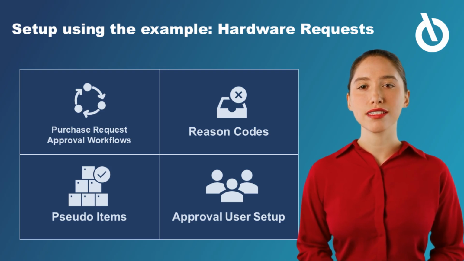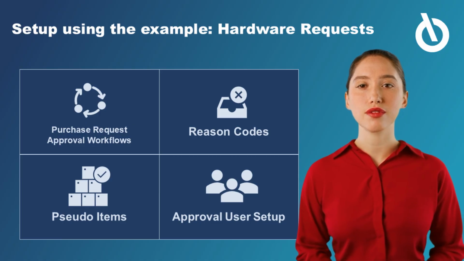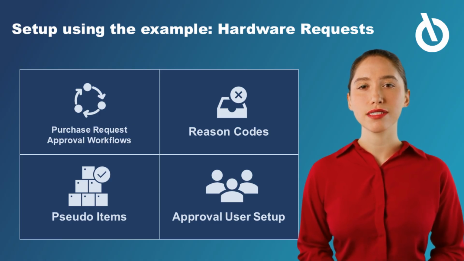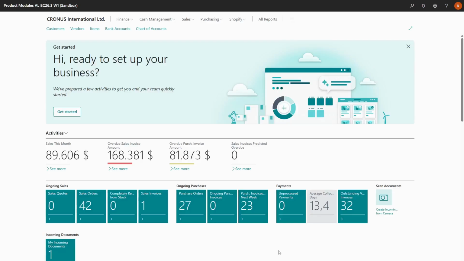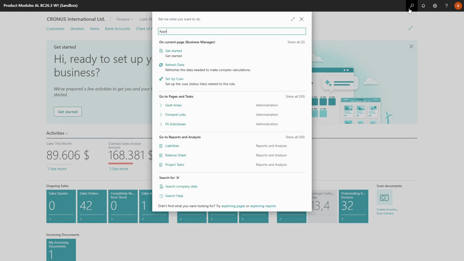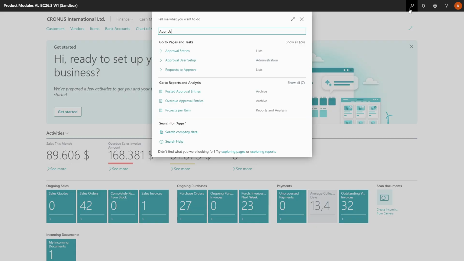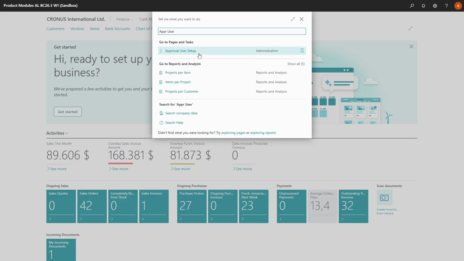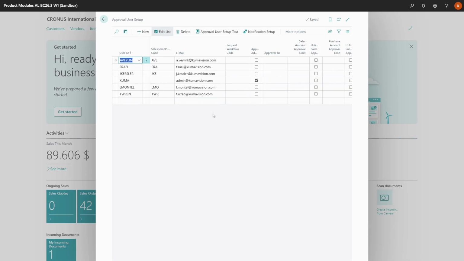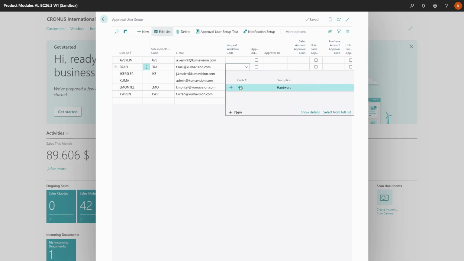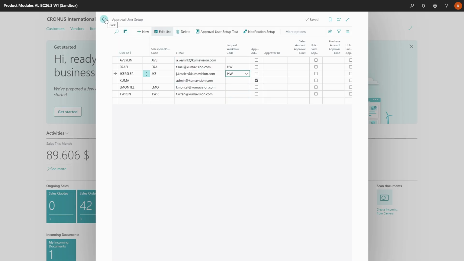In the last step, we need to specify the users who are authorized to create a purchase request. Let's continue in Business Central. Let's open the Approval User Setup. On this page, all users who are also listed in the user setup are shown. In the Request Workflow code field, the previously configured workflow is specified for each user, which is automatically adopted as the default in a purchase request when that person creates one. Once we are done, we can close the setup.